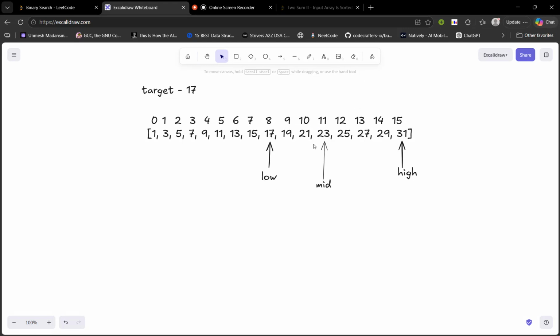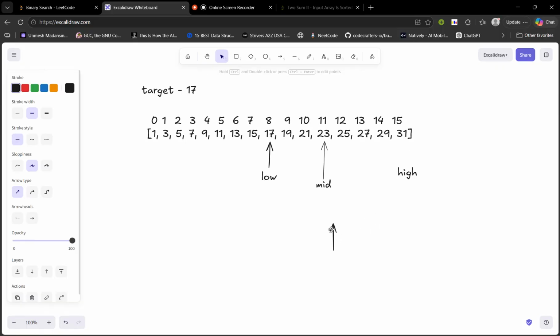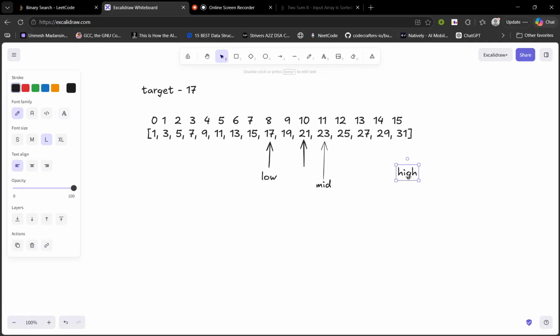No. Is it less or greater? So this is greater than 17. 23 is greater than 17. So we'll bring our high to mid minus 1.